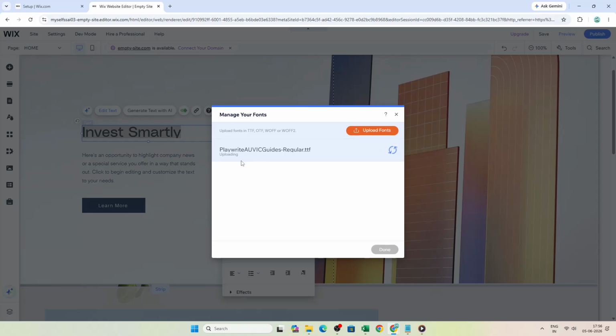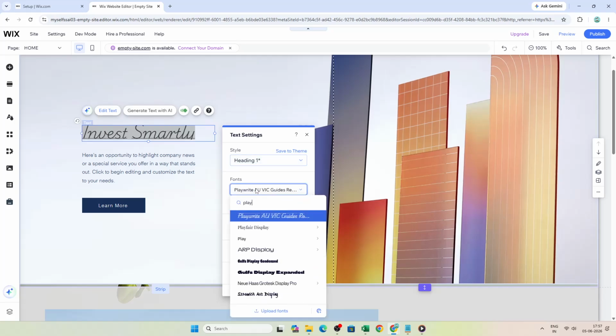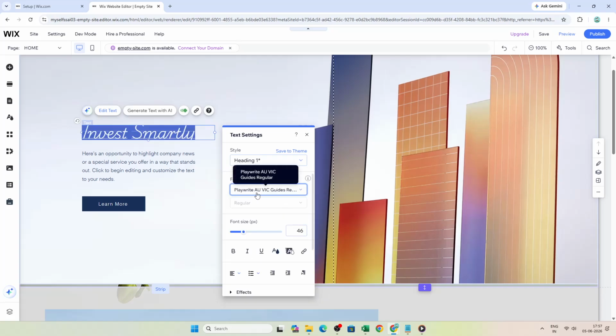Once the upload is complete, you should see a confirmation checkmark. That checkmark lets you know the font has been successfully uploaded and is ready to use in your site. When you see that confirmation, click Done. After that, your uploaded font should become available in the font list, and you can apply it to your text just like any other font in Wix.